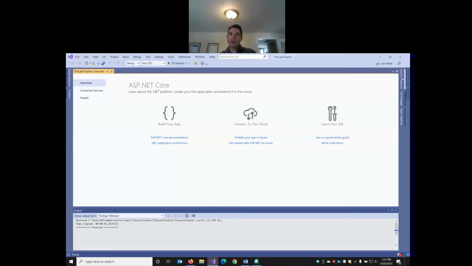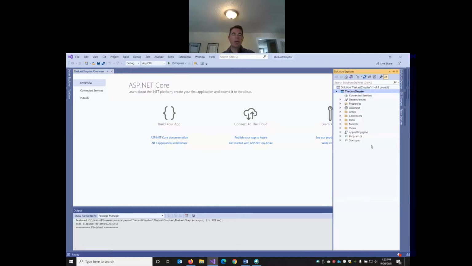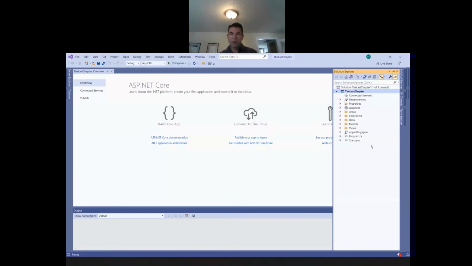So this project is going to look exactly like the project we built last week. We have all the same folders. This is just the MVC boilerplate template that we get when we pick this project template. So now I want to get the server launched. I want to load the last chapter in the browser. How do I do that?